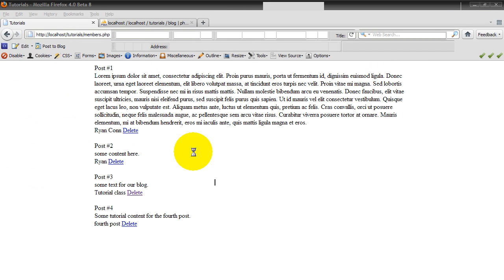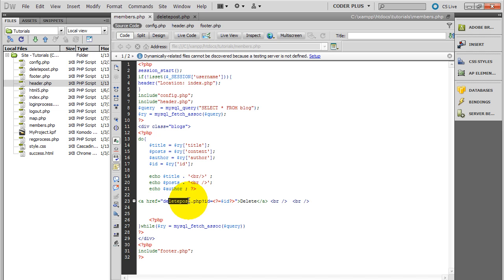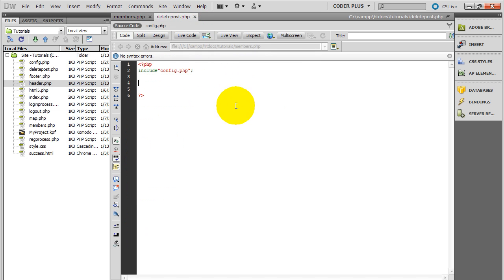So now for the actual delete page. We're going to go to delete_post.php, which I've already created the page, and we're going to want to get that ID out of the URL. And I'm going to show you how to do that right now. So the first thing I did here was include the config, because we're going to be interacting with the database on this page. So we need the config file.